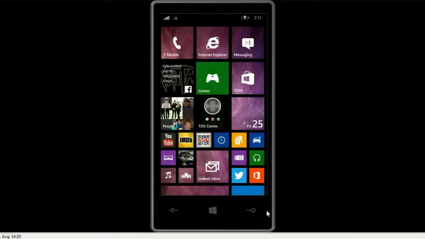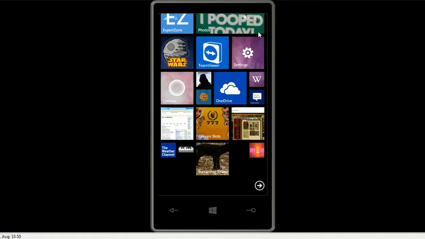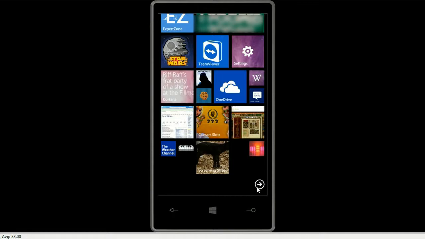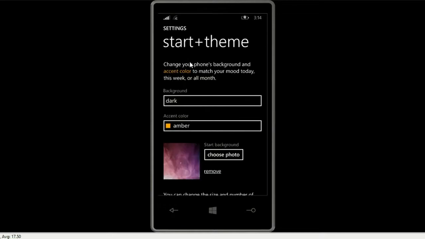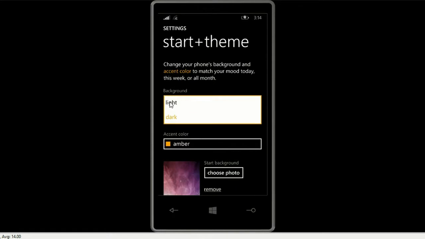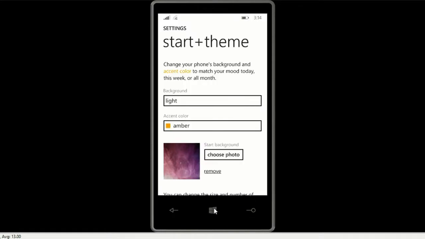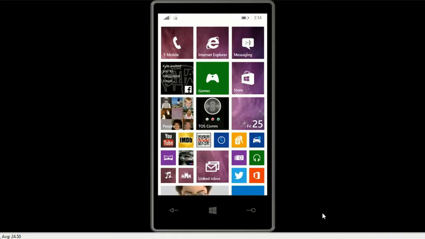Okay, so from the main page on the phone, we want to scroll down and click on the settings button. Let's go up to the settings button. There we go. First choice is start plus theme. Go ahead and click on that. We're going to change the theme from the dark to the light. So I'll go ahead and click on light, go back and take a look at what that looks like.